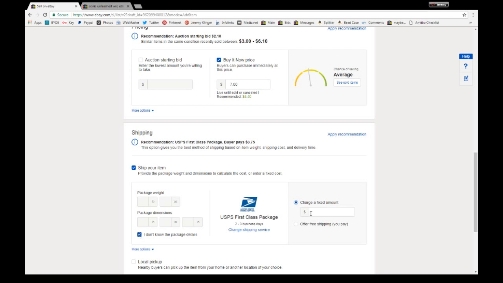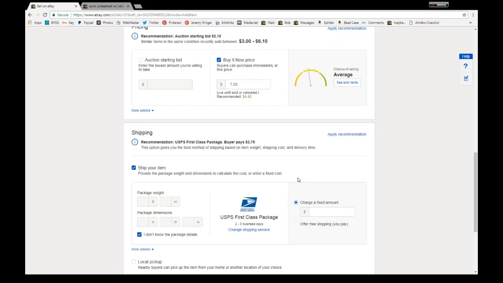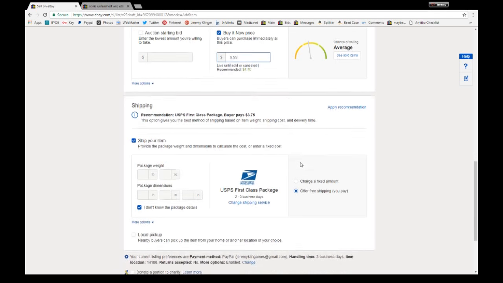But if you want to charge a fixed amount, for a game like this, I think it's like $2.66 to ship out. So you can charge a fixed $2.66 or maybe even $3. Or you could make the buy it now price a little higher, like $9.66, and give free shipping. I usually like to do that because mine shows fast and free, and people like that, and people search under free shipping. So I'm going to go with $9.99 with free shipping.